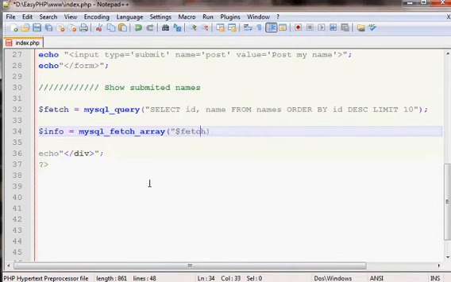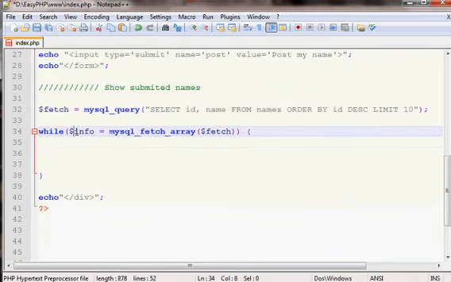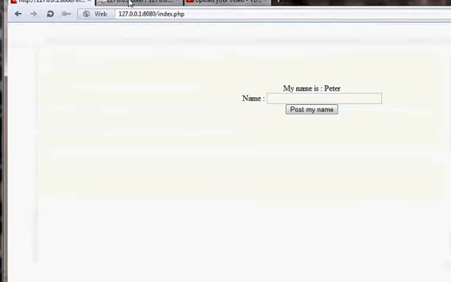I always write it like this: while fetch array. While there is a result in the array from this query, do the loop here, and let us see what it does. So info ID, info name. And next is a new line. I'm making a new line. So okay, let's see.